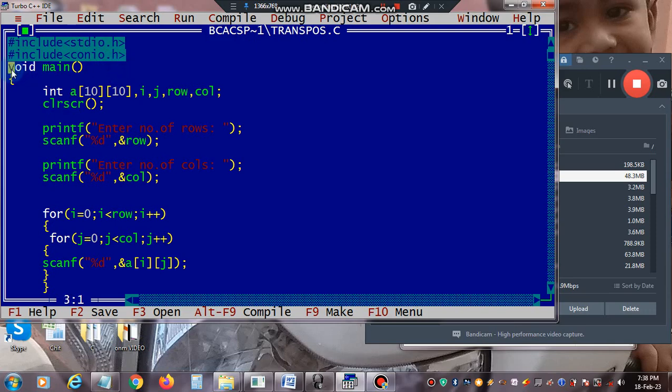Okay, this is the main function. I declared the return type as void. Void means it doesn't return any value. Here I declare 5 variables, 1 matrix variable and 4 normal variables. So I clear the screen.